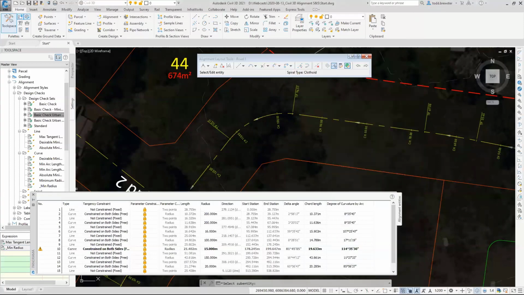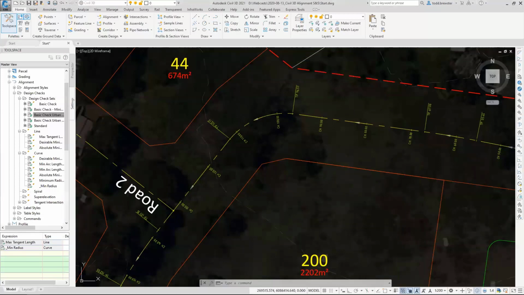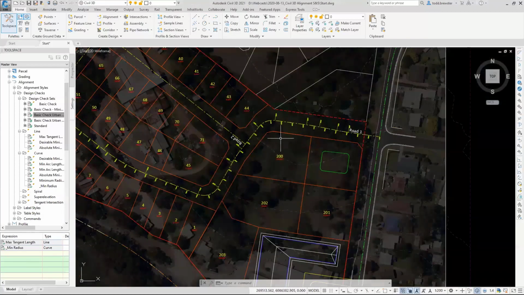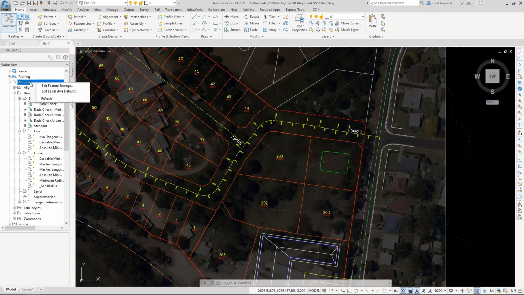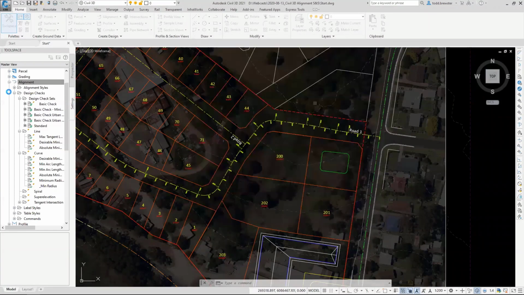Let's go in. Todd, I had a couple of questions. The first one is in relation to the design checks. Does the design check also work with alignments created from polyline objects? Yes, it does, because all of these alignments were created from polylines in the first place. The design check, as I said, can be set at the time of creation.